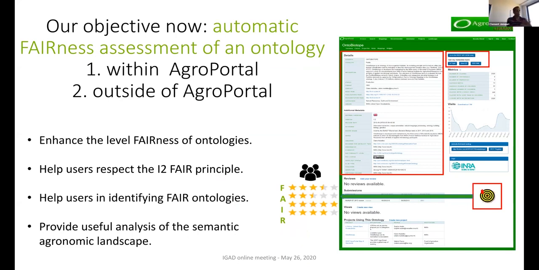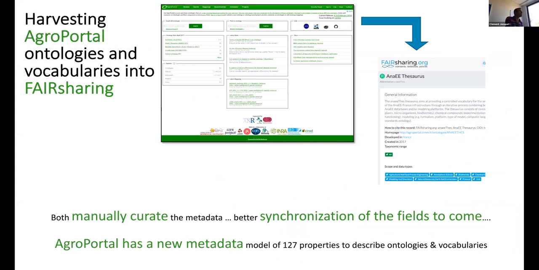So now we are working on reusing those metadata descriptions to show the community the level of fairness for a given ontology in the portal. This is what we are working on right now: trying to encourage the addition of metadata, curate that metadata, and then use an algorithm to evaluate the level of fairness.